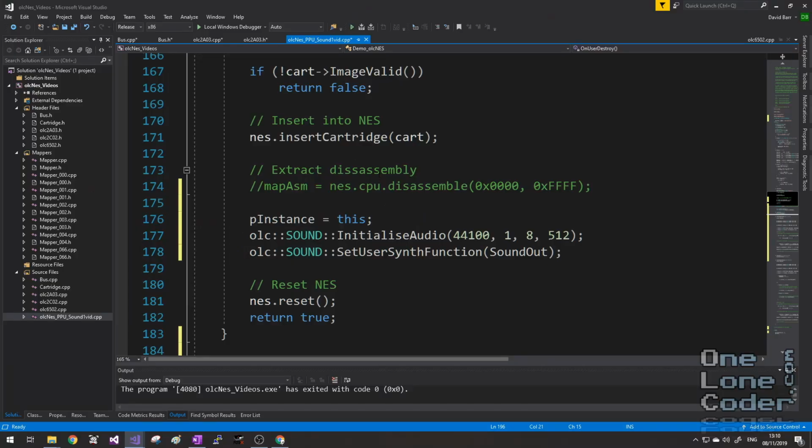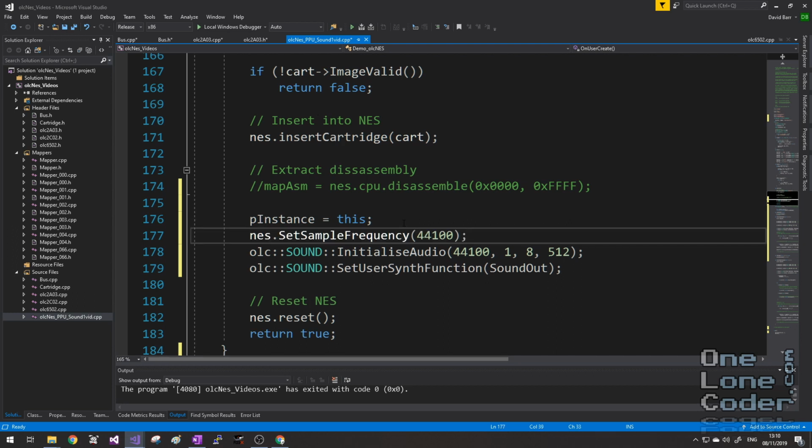In the onUserCreate function, once we've created our NES object, we need to tell it what the system's sample frequency is. This way it can go away and calculate the constants it needs to. And it also allows a little bit of flexibility if your system isn't running at 44.1 kHz. It could be running at 48 if it's particularly high end.